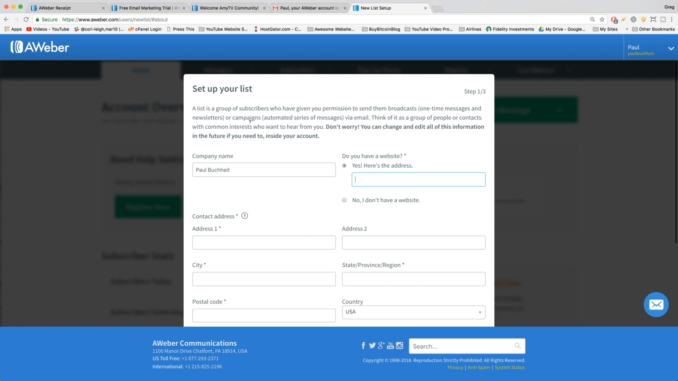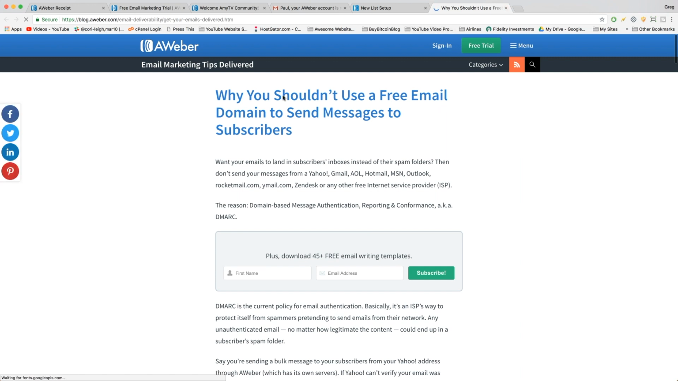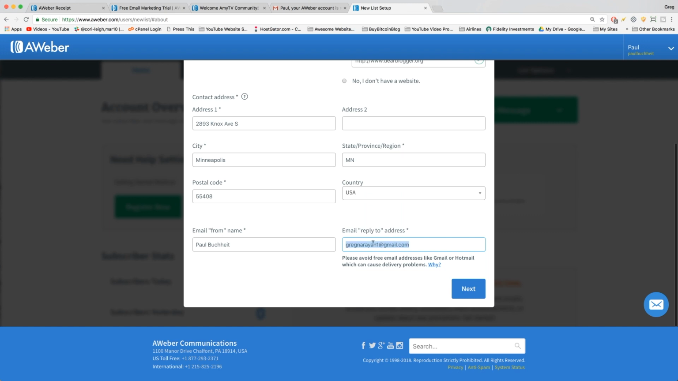You're going to see this screen, which is step 1 of 3, and we're going to keep the company name we've chosen here. And of course, you can change all this information and edit it in the future if you need to. It's inside your account. You're also going to see things like this little why. So Aweber has reasons for why they need information, and this is just one example why you shouldn't use a free email domain. So in this case, you should enter in a custom email address that you've created on your website. And if you don't know how to do that, we of course have a video on it. I'll link you in the comments below, and that's pretty easy.